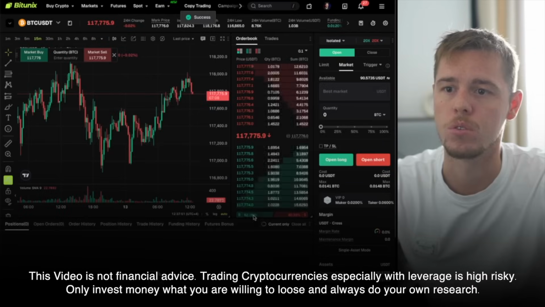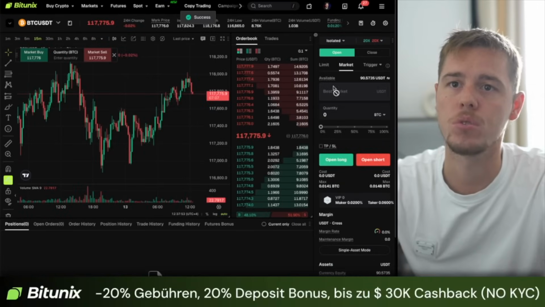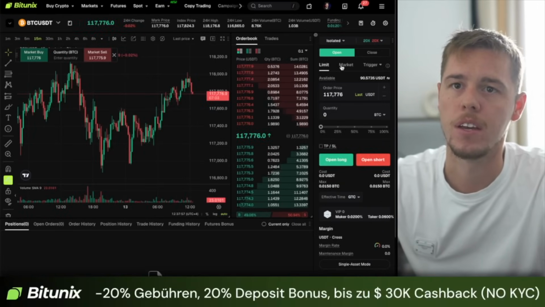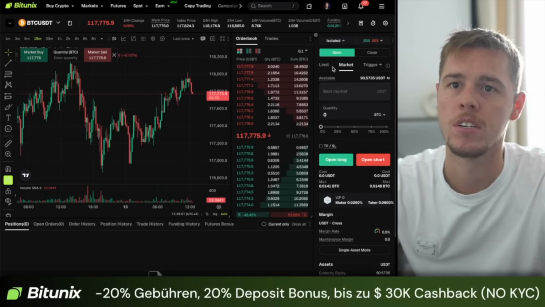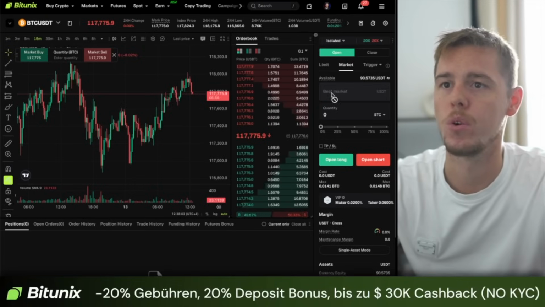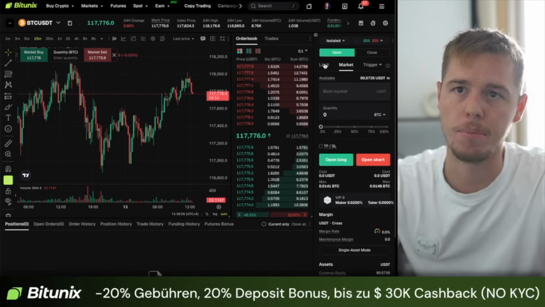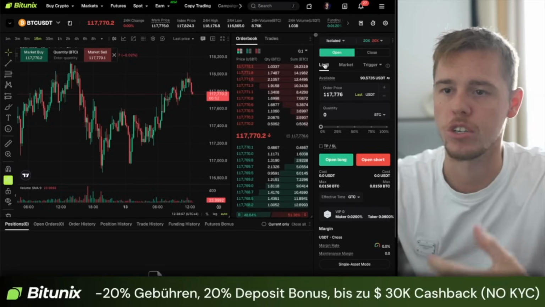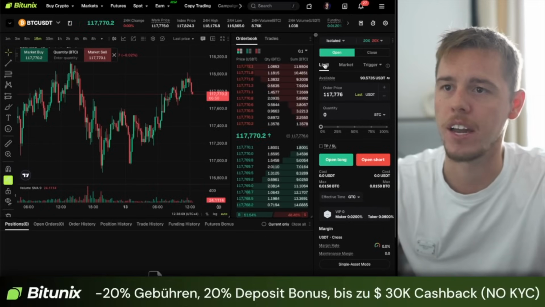We just go to confirm, and now we can choose the same adjustments as in spot trading. So we can use limit orders or market orders. Market orders make sense if you want to go into the market directly right now. Limit orders make the most sense, especially if you're following my trading analysis.